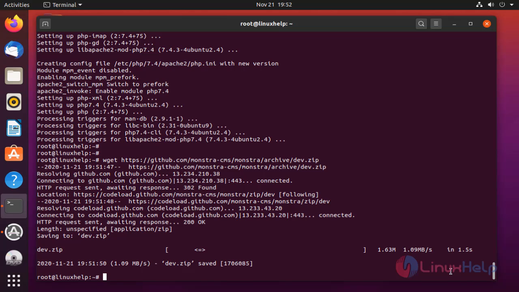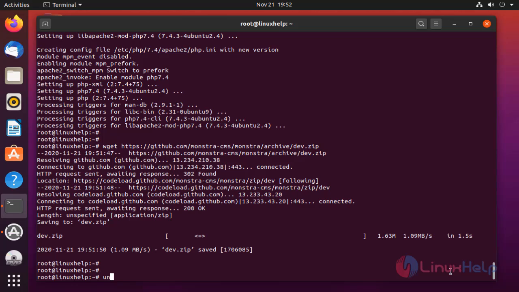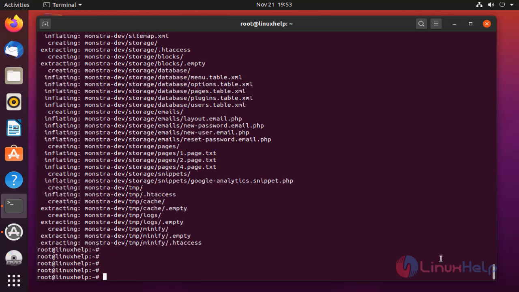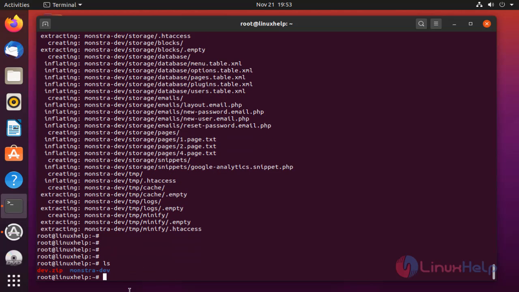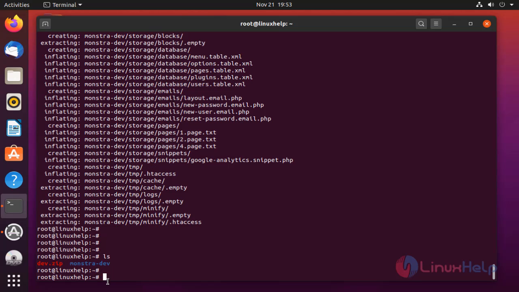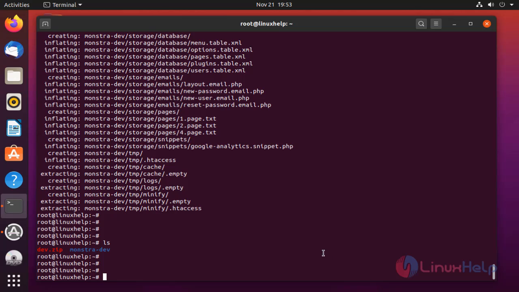Once completed, extract the file by using the command. The file was extracted. Check the extracted file. This is my extracted file. Once completed, move the extracted file to the Apache root directory by using the command.